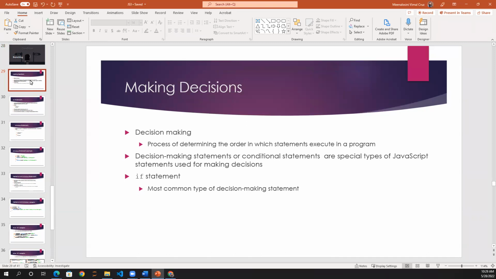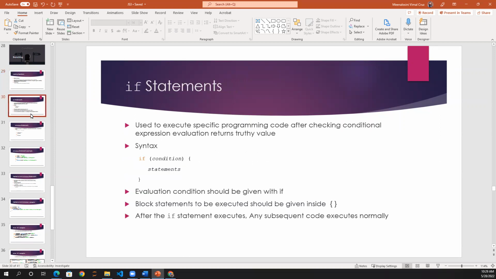So what is branching? Making the decision. It's a decision making statement, based on a condition, selecting some set of code to get executed. That is done by the branching statement. There are three types of branching statements: if, else, and switch.